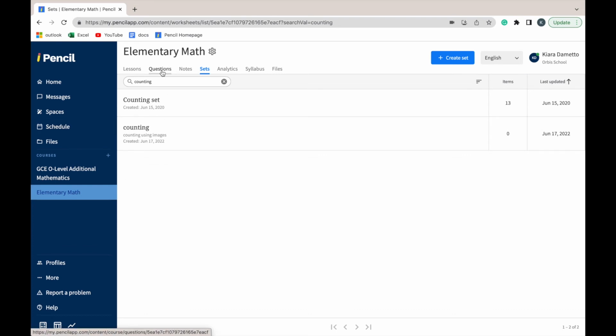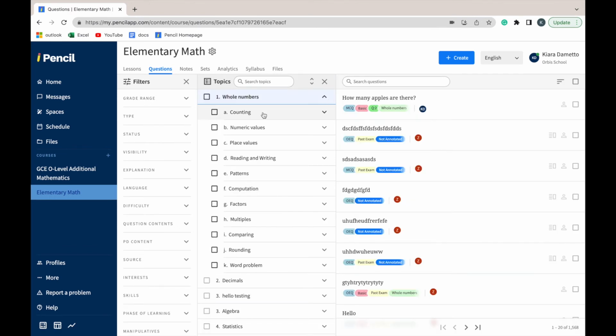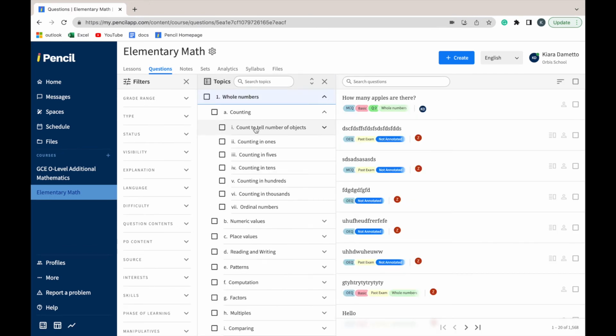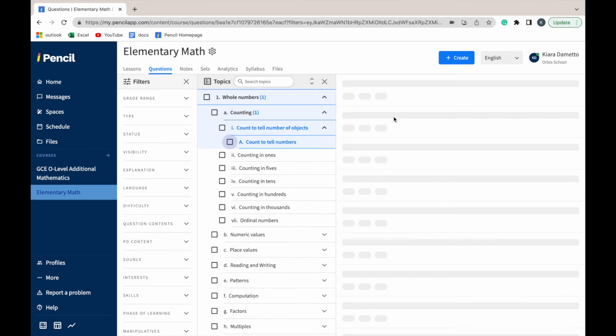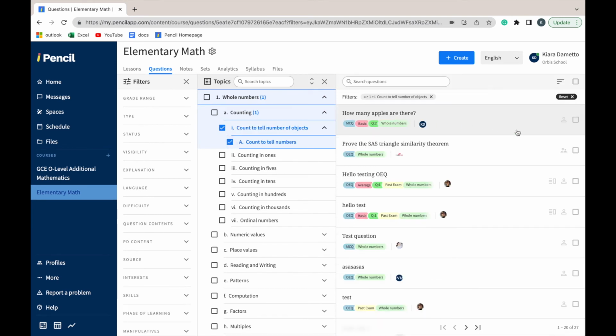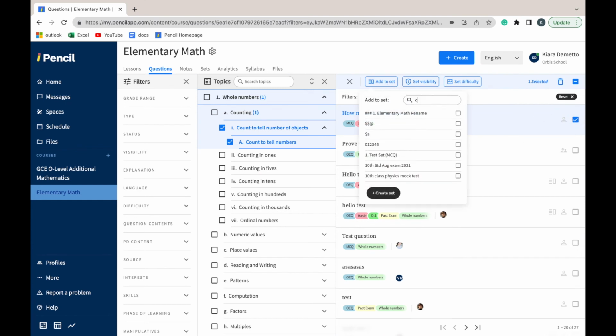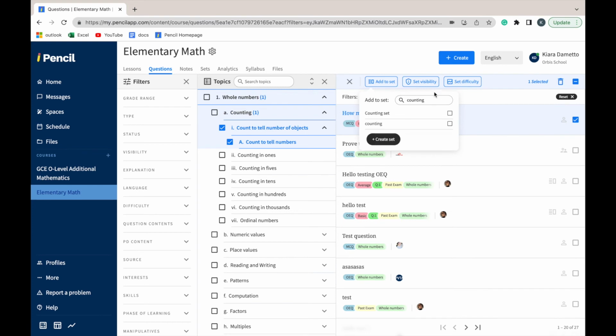So now I can add any content from my lessons, questions, or notes to my set. So if I would like to add a question, I will click Question. I will locate the question I wish to add. Click the box beside my question and select Add to Set. From here I can search for the set I wish to add it to. And my question will be added to my set.